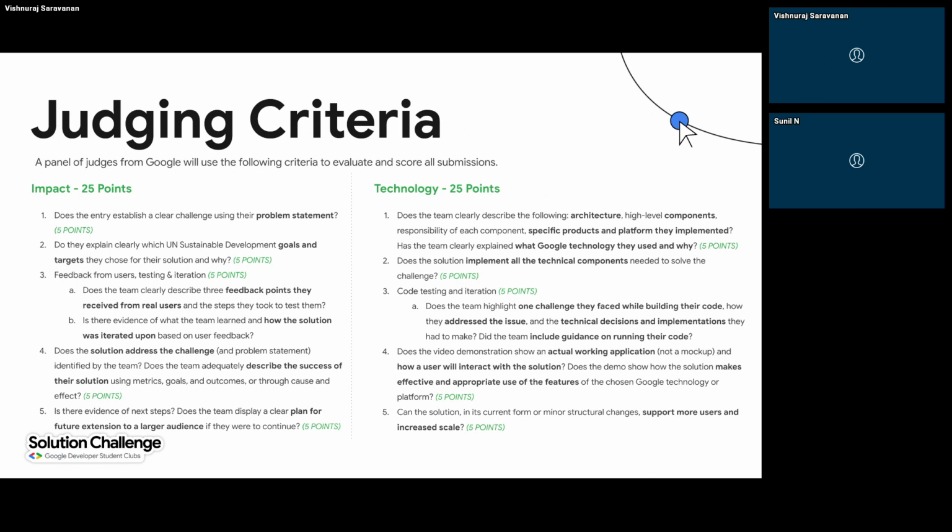Okay, so next thing is, does the solution implement all the technical components needed to solve this? If they wanted to create a particular tech stack, they would judge based on what kind of technical components they are going to require to solve the challenge, and whether they miss it out, or if it is not a valid technological stack in their solution. So they have to implement the technical components required to solve the problem.